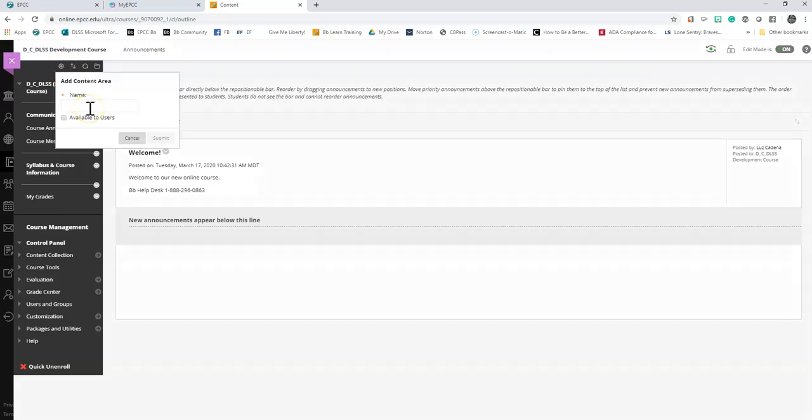Now I need to give that content area an intuitive name. So I'm going to call it syllabus because this is where I'm going to upload the syllabus, but I might also provide more information. So I'm going to call it syllabus and more. You do not have to give it the same name I'm giving it, but I do want students to know that in this folder is going to be a syllabus and other information.